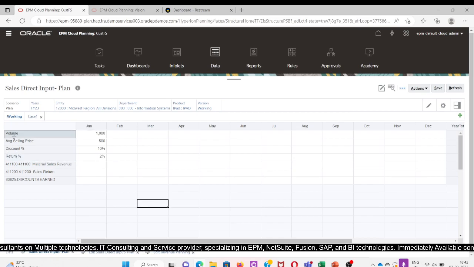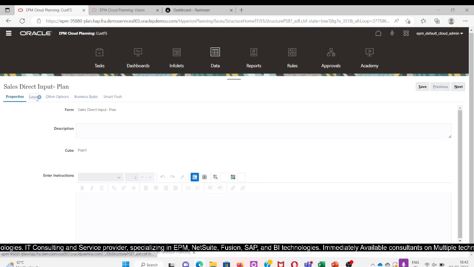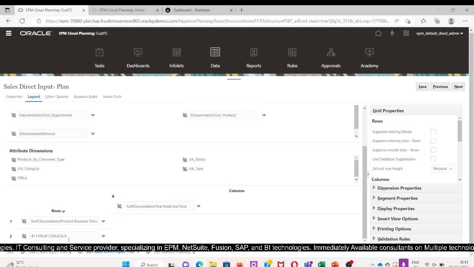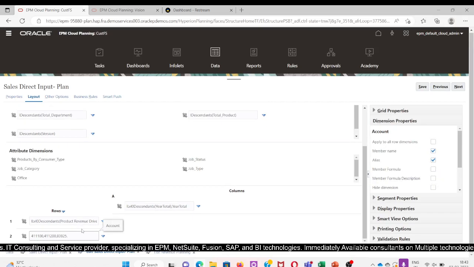Okay, so the form is for volume. The drivers are volume, average sale, discount, return. Okay, and then I will add one more member here. From layout, here I will add 411300.